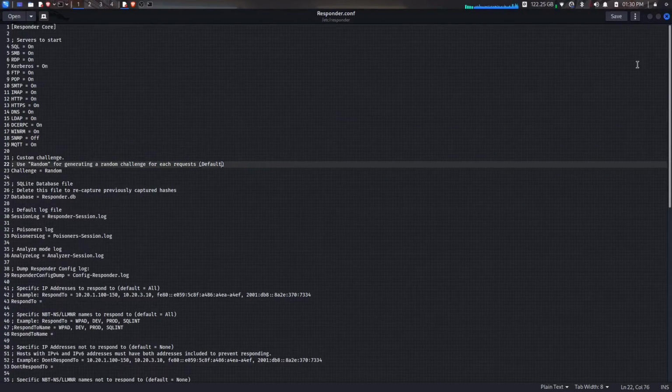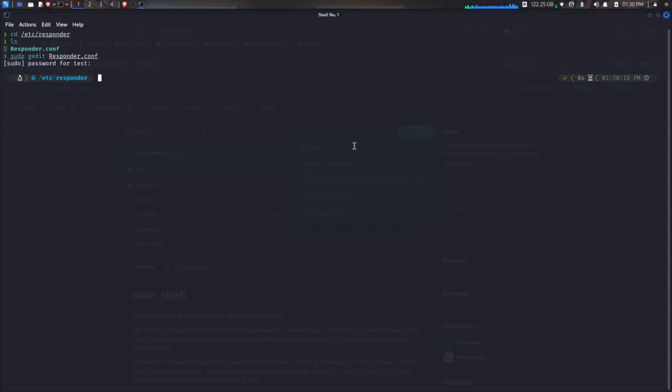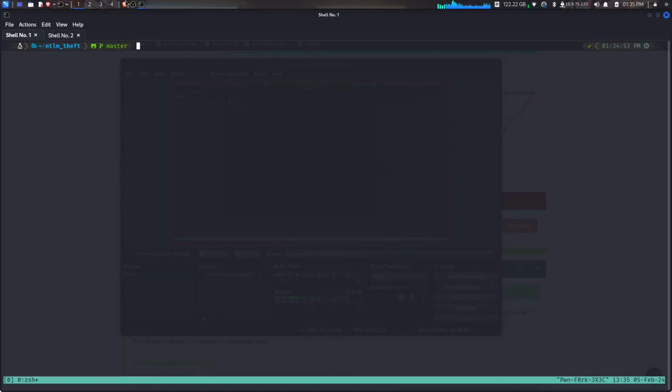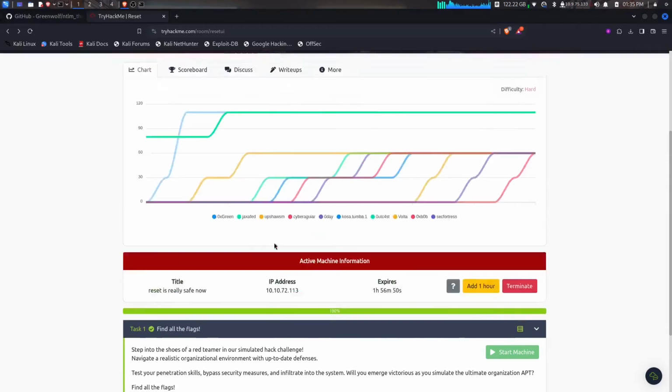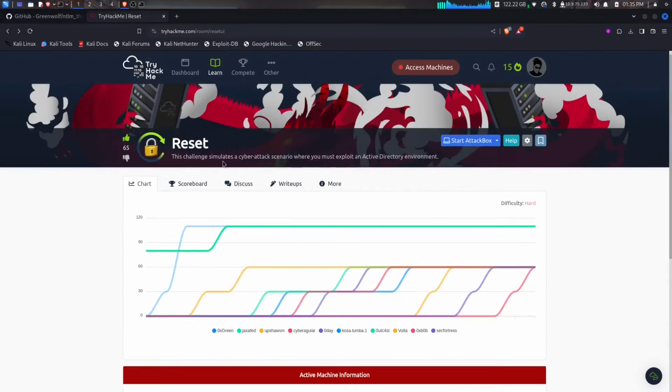Now because I don't actually have any labs out there to practice this, I'm just going to be using a CTF platform called TryHackMe, so stay with me. Here's what I've done so far. I've spun up a room from TryHackMe called Reset. It's an AD box. If you want to try it out, I can drop the walkthrough in the link below.